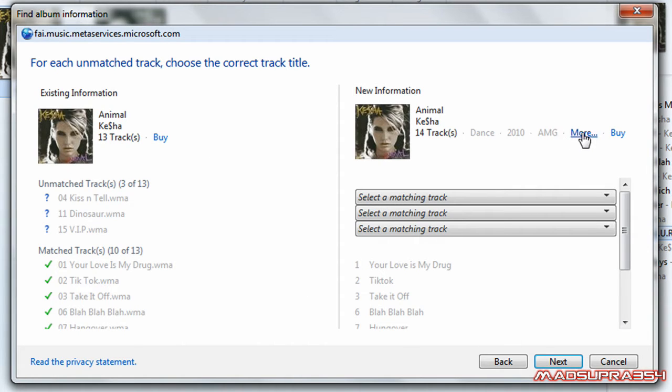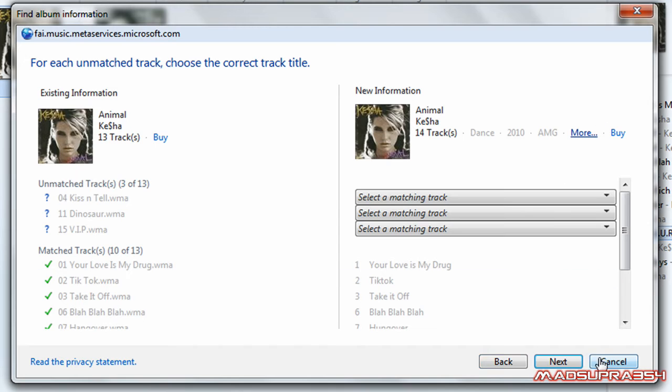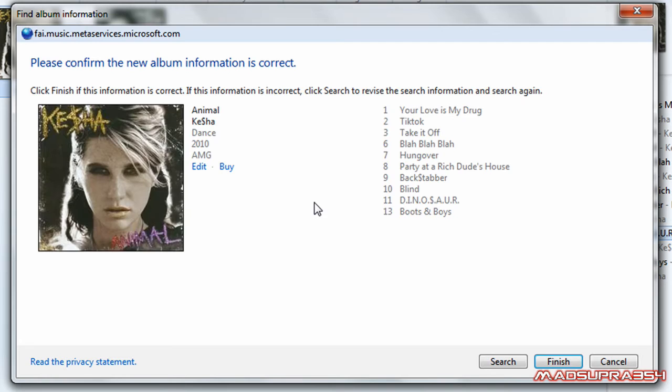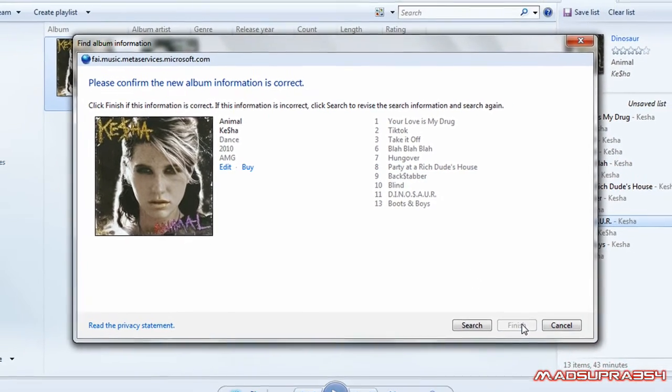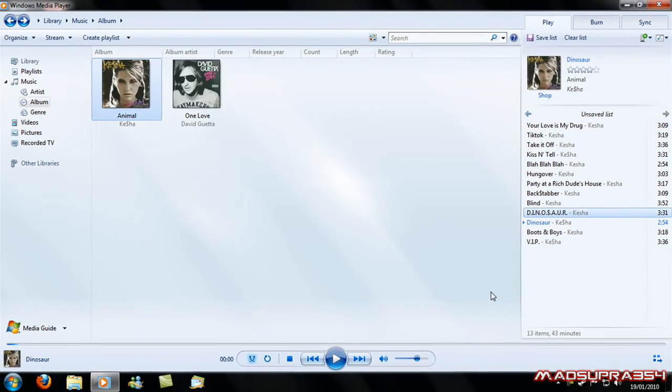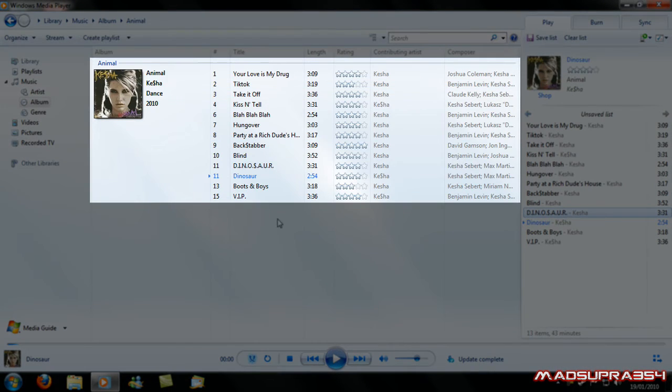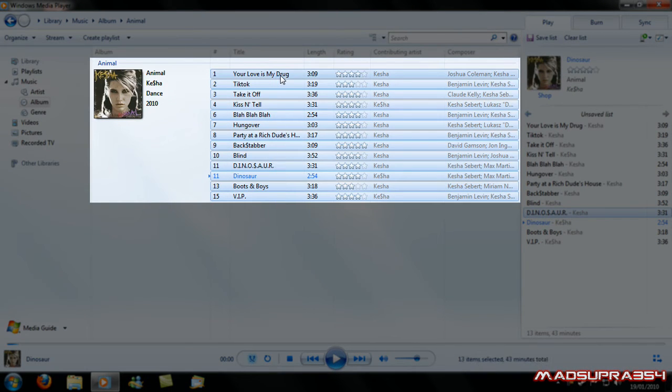It will just say that it has found the information and it will show you what it has found. Then click next again, and then it will show you what it will appear like, and then just click finish. And you will have new names and a new picture to all your songs.